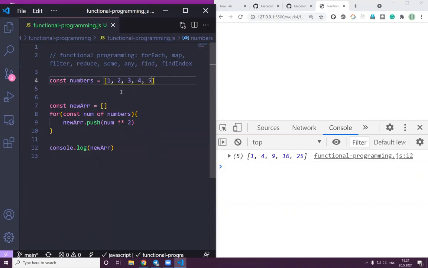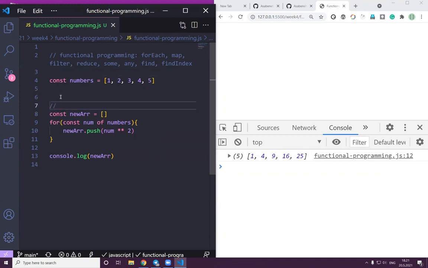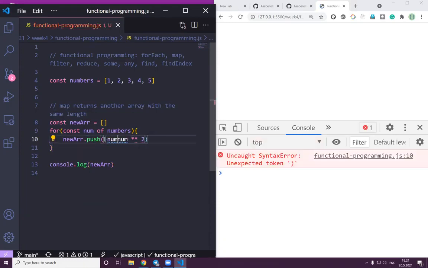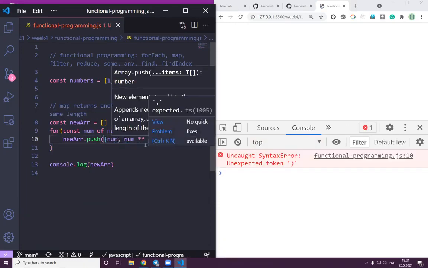And map returns, now we are talking about map, another array with the same length. That's why we call it map. But it may be a different data structure. Maybe we can also do it in a different way, actually. Num and something like this.